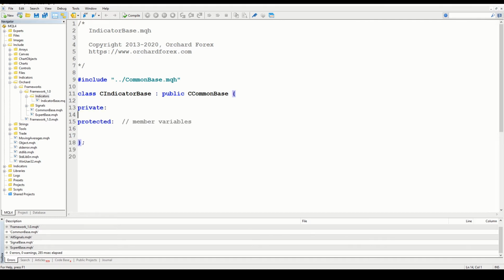And next, I don't have any private member variables or private methods in this class, and I don't have any protected member variables at this stage, but I'll leave the placeholders there. Next, I have the constructors. So constructors are public. CIndicatorBase constructor with no arguments. This is the default constructor. Simply calls the CommonBase default constructor to fill in the symbol and time frame, and then calls the init method, which we'll get to in a moment. Again, passing no arguments because there are no arguments being passed to the default constructor.